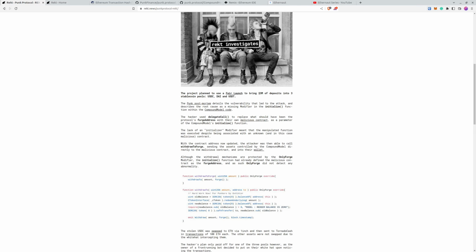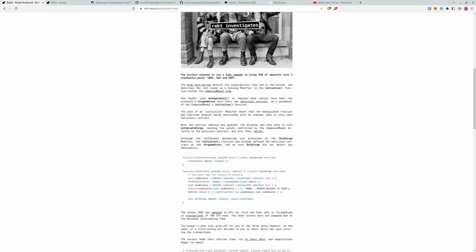And right here, you can see that the hacker was able to trigger the initialize function to change the forge address to an address of their own. And this way, if they were a forge, they could access functions with only forge modifiers, allowing them to withdraw all of the funds from the contract. So now we know what happened here, but what do we do with this?